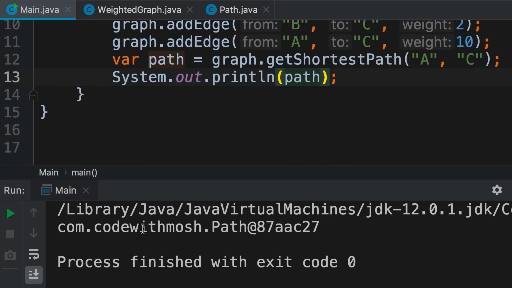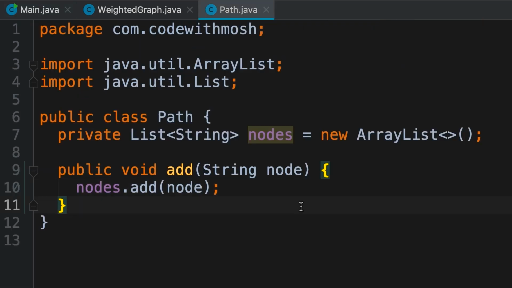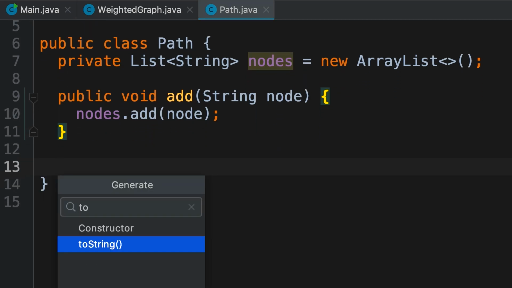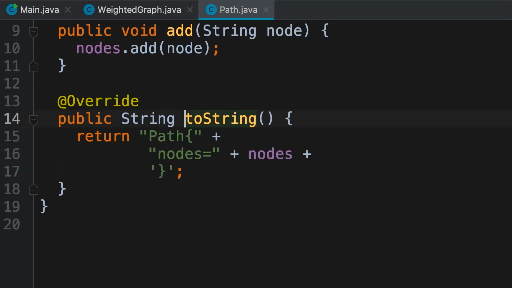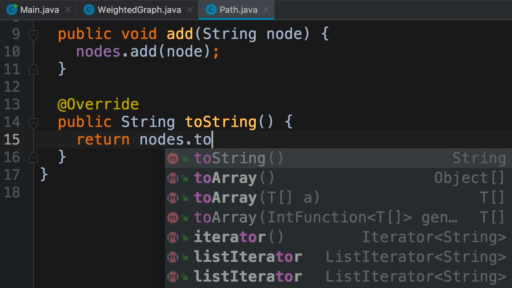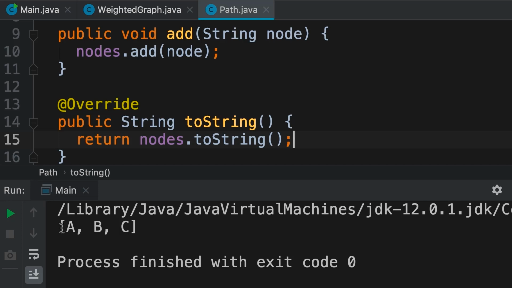So this is the default representation of an object as a string. To fix this, we have to override the toString method in the Path class. So over here, that is super easy. We have done this several times before. We generate a toString method. And here, we simply call nodes.toString. Now let's test this one more time. There you go. So here's the shortest path from A to C.